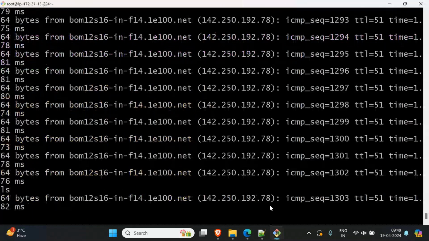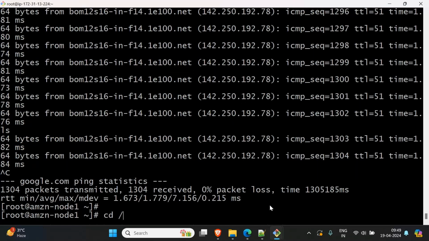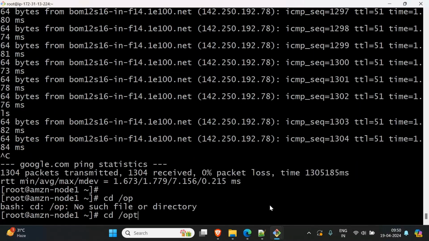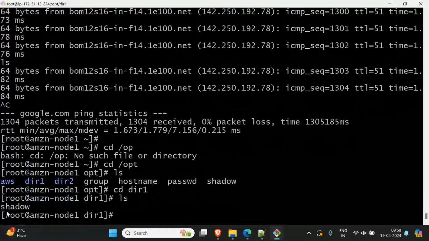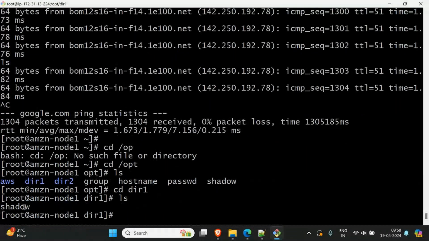Go to the opt folder. Here dir1 folder and dir2 folder are created, and the group 1, hostname, and password files and shadow are copied. In dir1 we have copied another file, that is shadow, inside dir1. Let us get into dir1. You see shadow also copied here. Hope you are understanding what I am trying to do here.